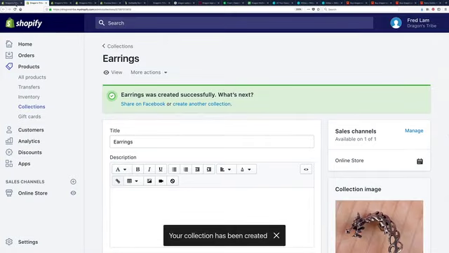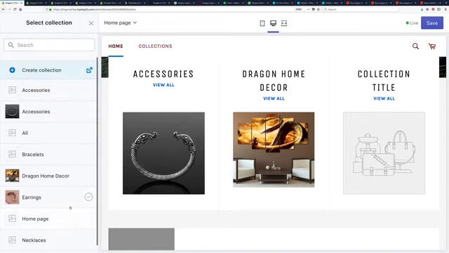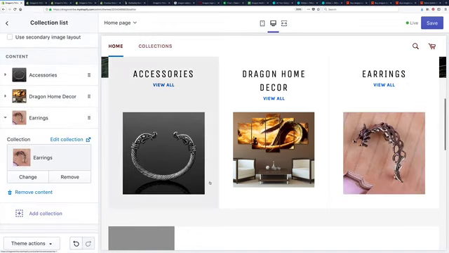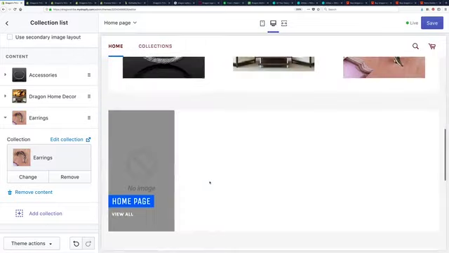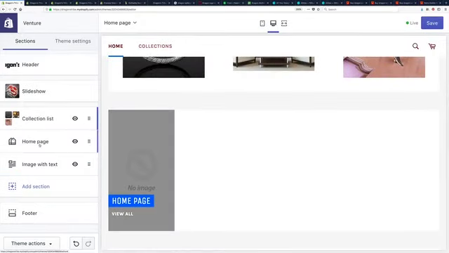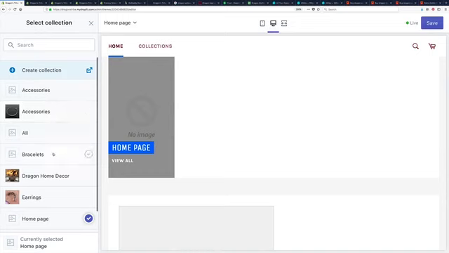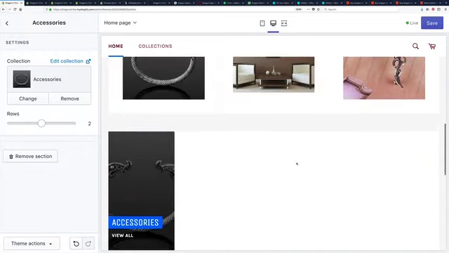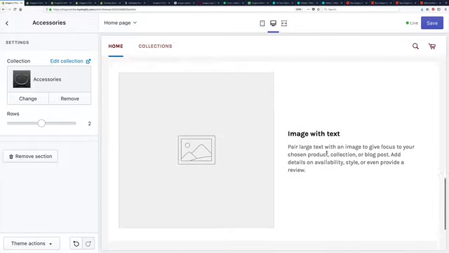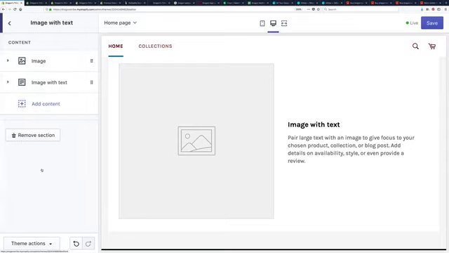Once that's done, I'm going to exit here and select the theme again. There you go. Select. So now my site is actually coming together as a whole. In the next section, it's going to be the homepage. Obviously there is no collection right now, so I'm just going to change this to accessories for now. Once you've got products, they will start showing up over here. And then the last part is going to be image with text.